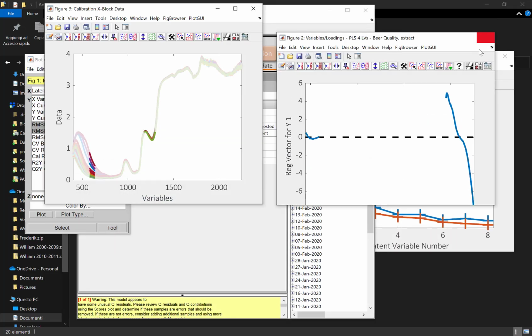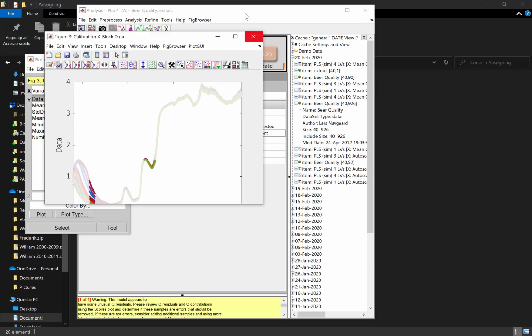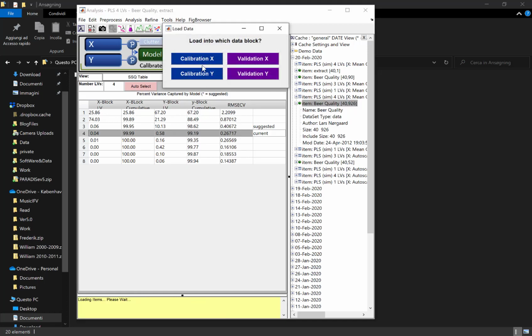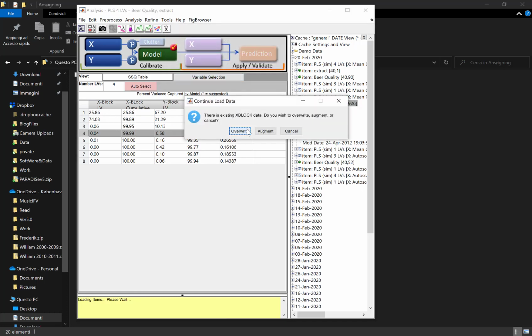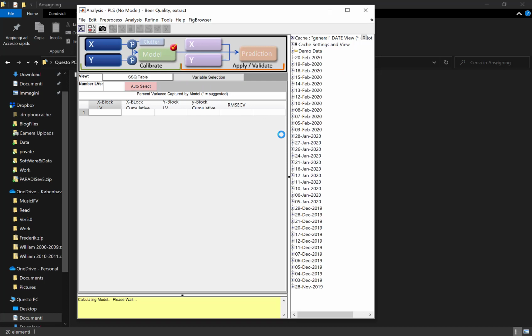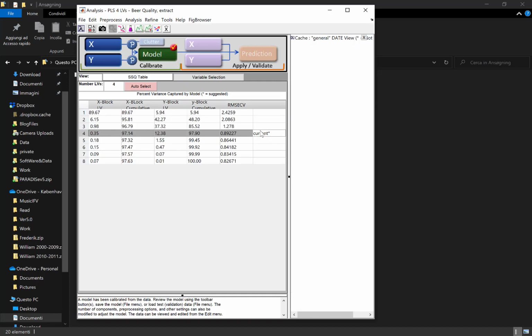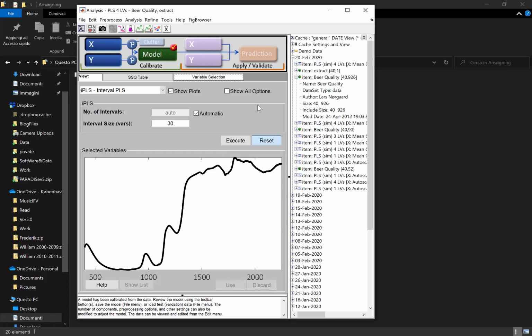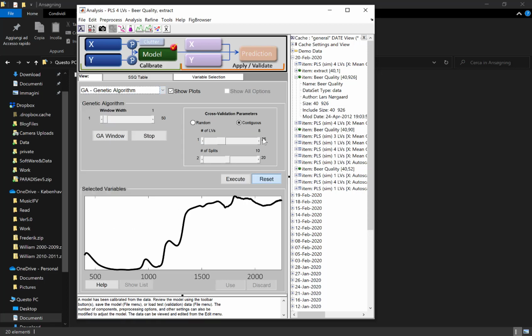Let me close up this. And let me get back my original data again, because I want to try other types of variable selection. So let me build a model. Here we are. And let's actually just do the genetic algorithm.